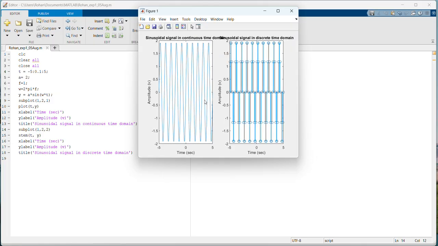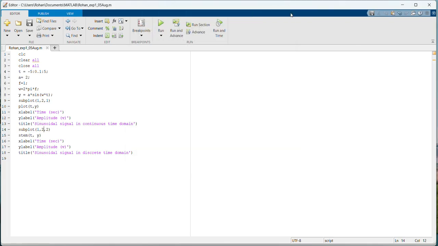So now you can see that we have two columns but one row. So that is why we have written subplot 121 and 122. So the first number represents the number of rows, the second number represents the number of columns, and the third number in the subplot represents the figure that you want to plot. So I hope this is clear, the use of subplot command. So in this we have seen how to plot a basic sinusoidal signal in continuous time and discrete time domain separately and also on the same figure.